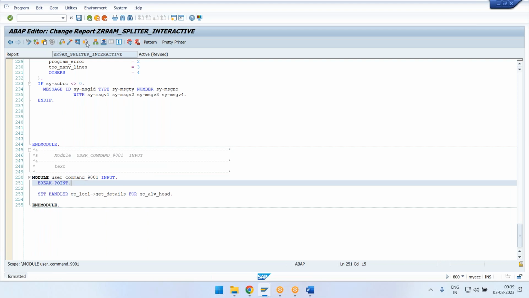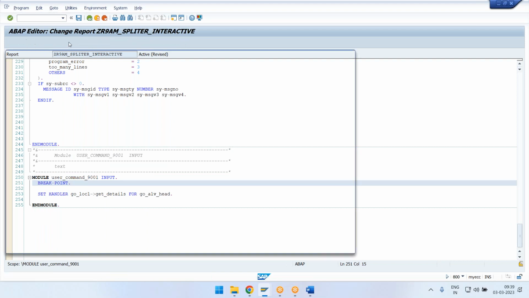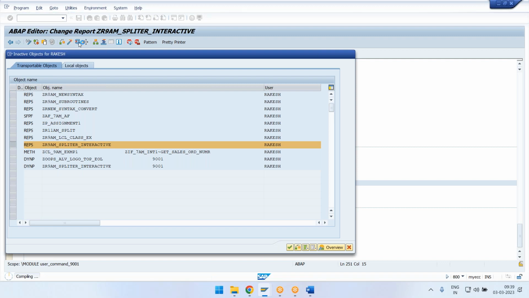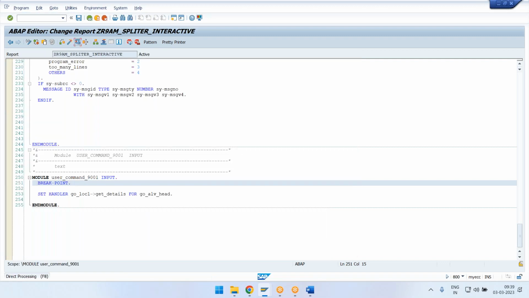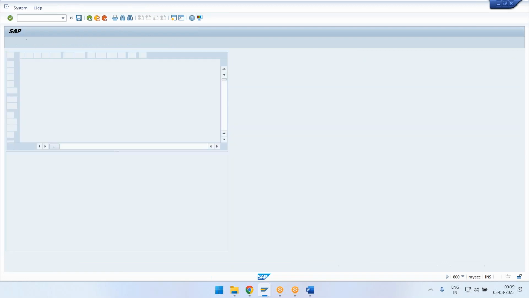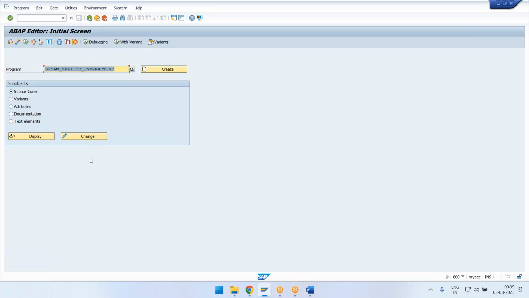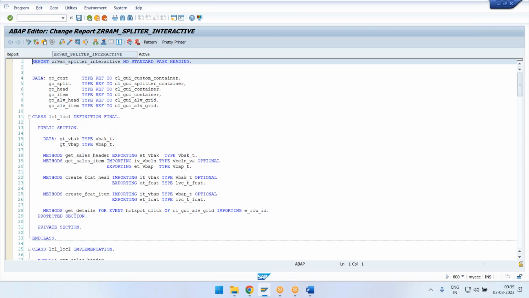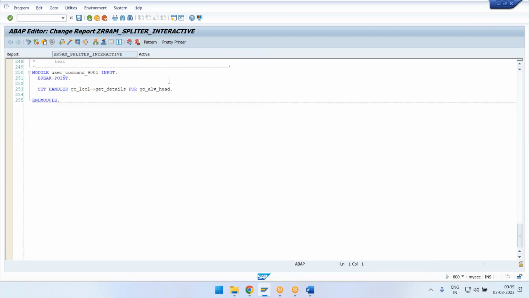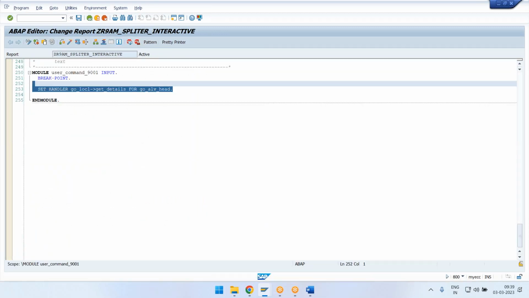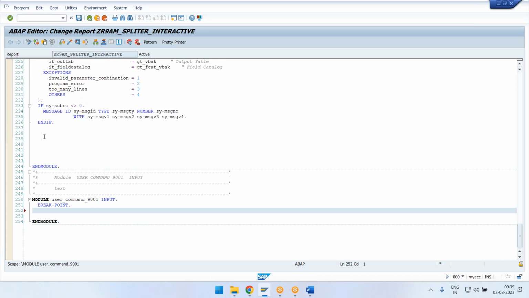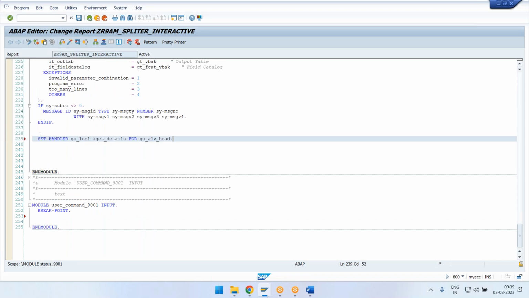Do your pretty printer. Let's check this, no issues, and activate. Now I'll execute this one. My output will come when I trigger this. It's not working. Very good. So the set handler must be there in your PBO only. If I go here and copy this back, Control X, I'm going to put that over here.